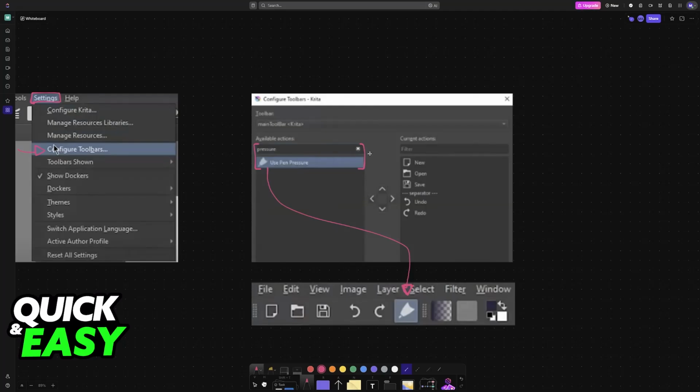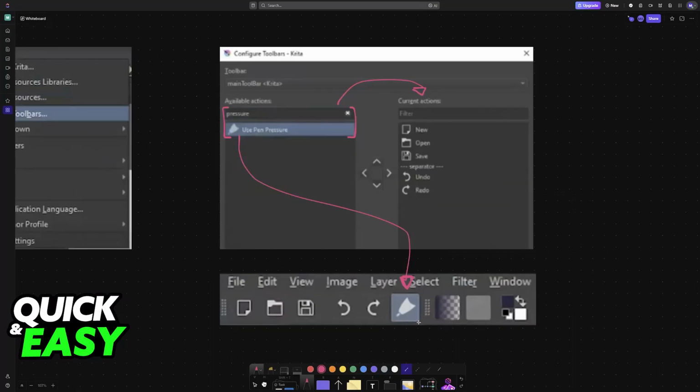So if it is not already added into the toolbar, make sure that you search for pressure, you choose it from the list, and then you drag it to the other side using these functions here. Once it is added into the main toolbar, make sure that it is selected and good to go.